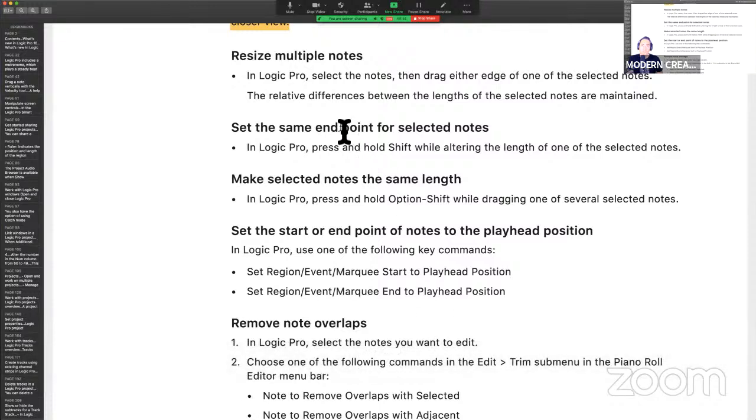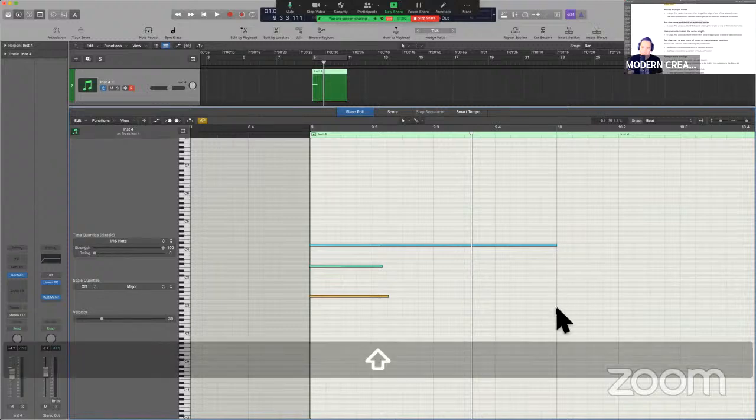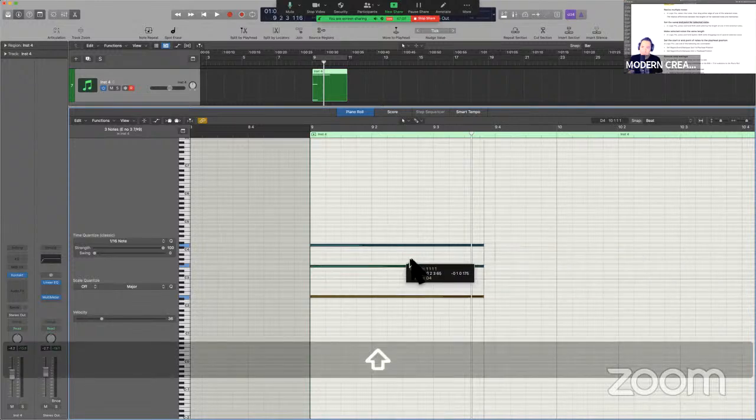Resizing, just talked about that. Setting the same endpoint: press and hold Shift while altering the length of the selected notes. So as soon as I hold Shift, Command A, and as you're resize, boom. That's the ticket right there.